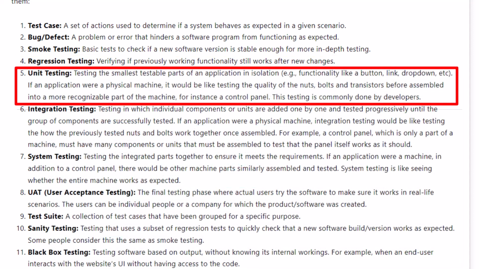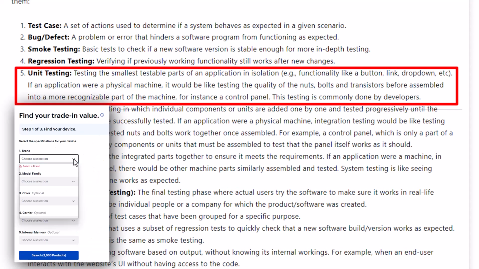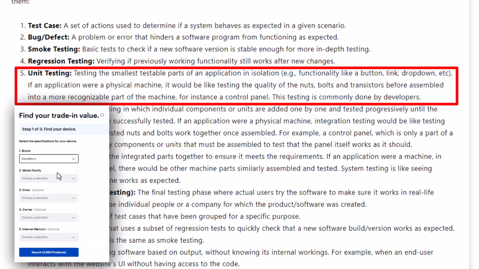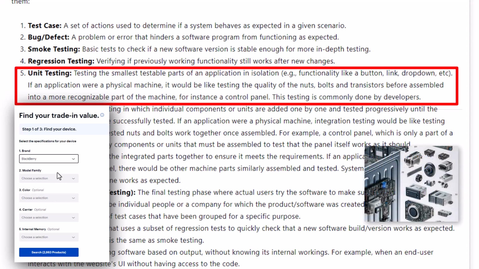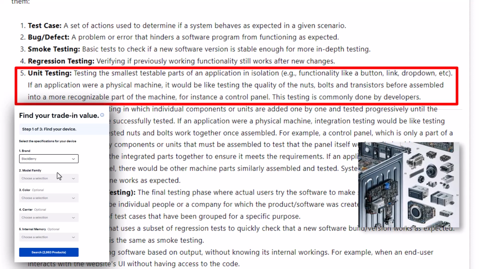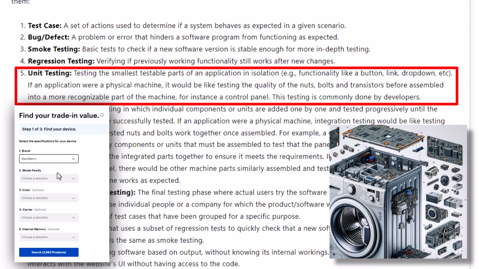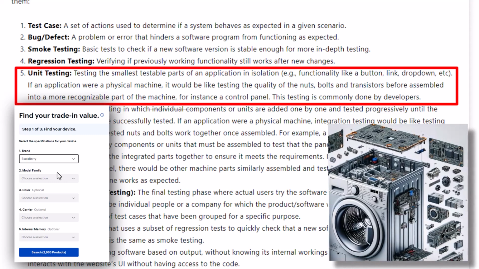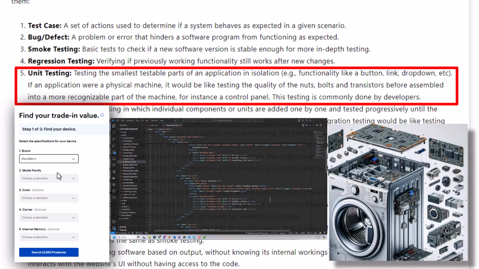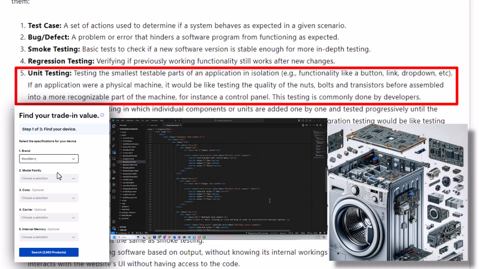Unit testing, testing the smallest testable parts of an application in isolation, like a button, link, or drop-down list. If an application were a physical machine, it would be like testing the quality of the nuts, bolts, and transistors before assembled into a more recognizable part of the machine, for instance, a control panel. This testing is commonly done by developers.